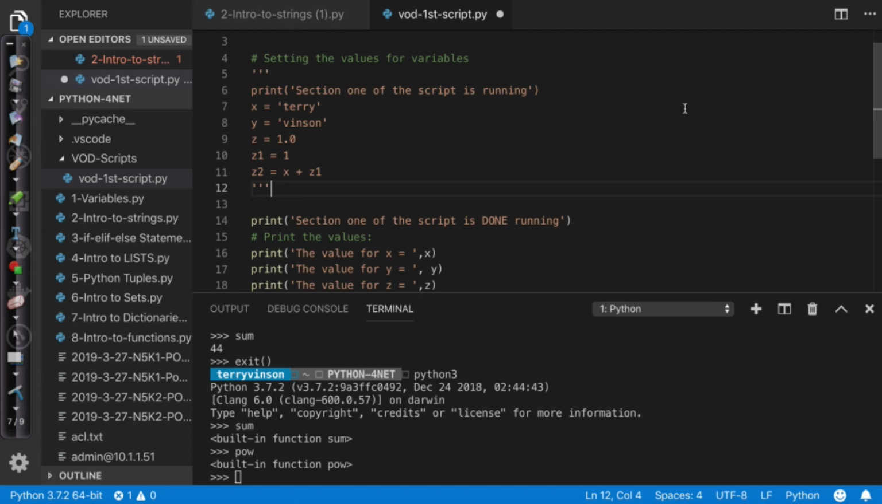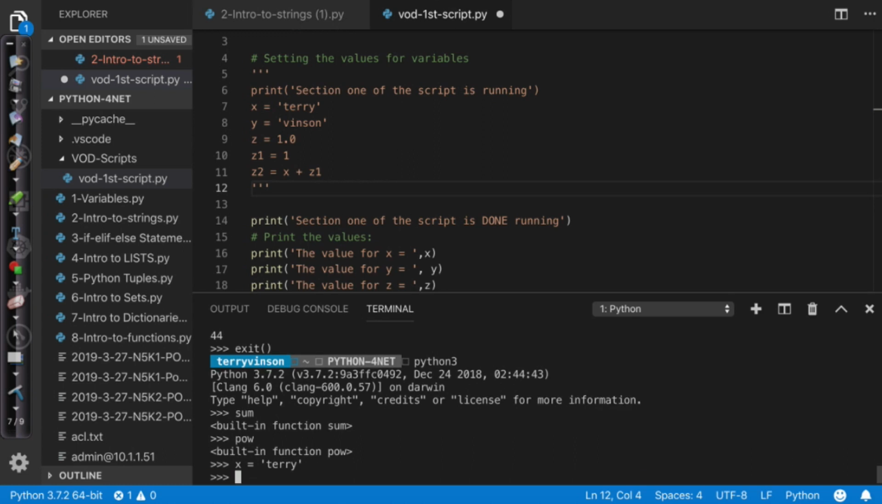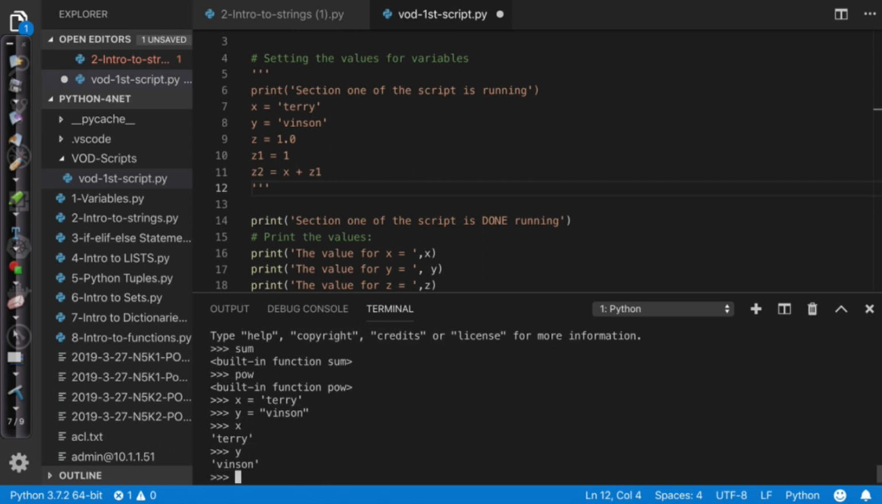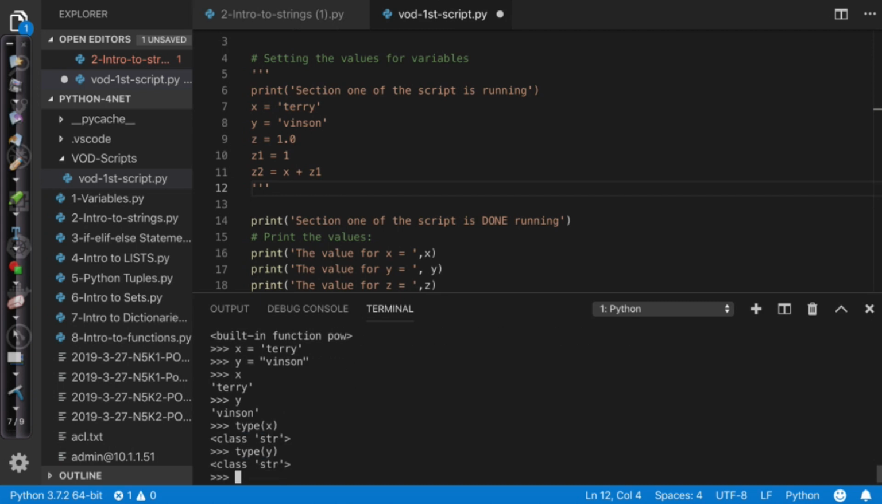Same results. And a lot of times you'll actually see me do things like x equals, let me turn caps on, we'll say x equals, and I will say Terry, and then I'll say y equals, and I'll use double quotes, Vincent. It takes both commands, X and Y, and the system interprets both of these as strings.